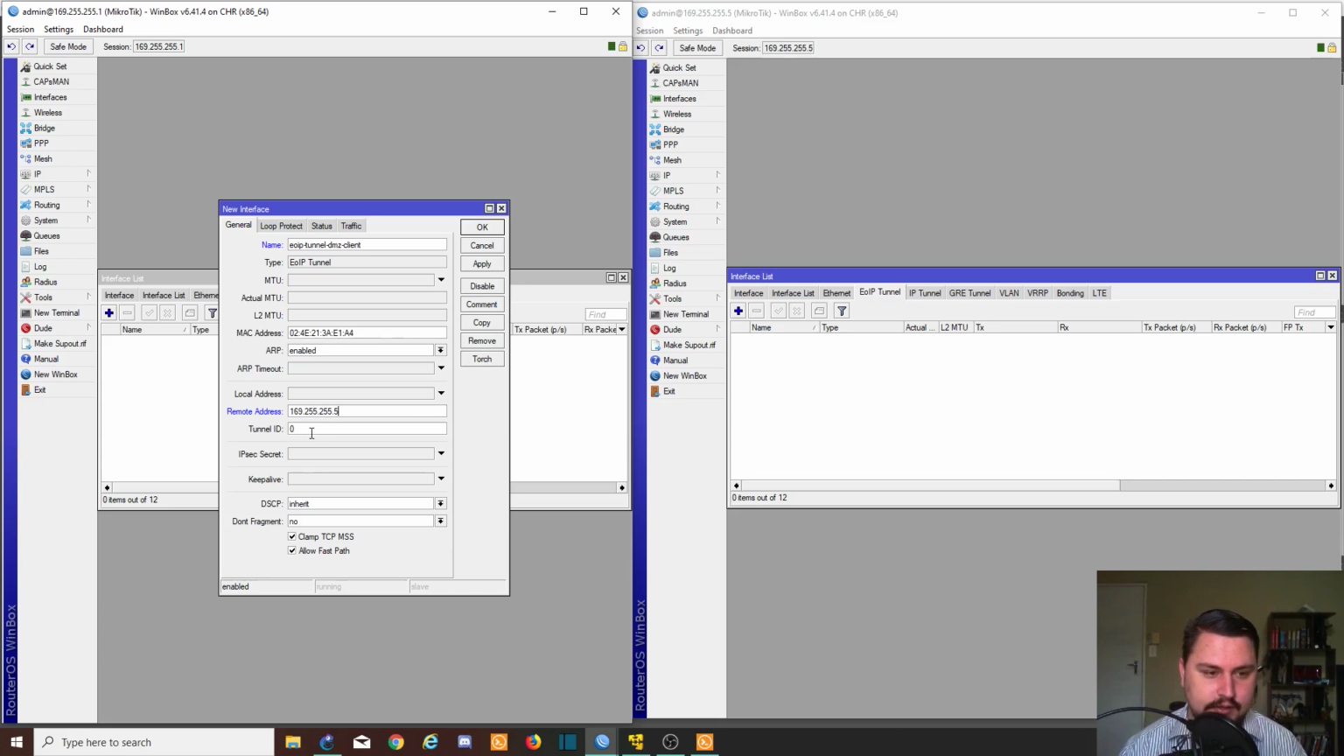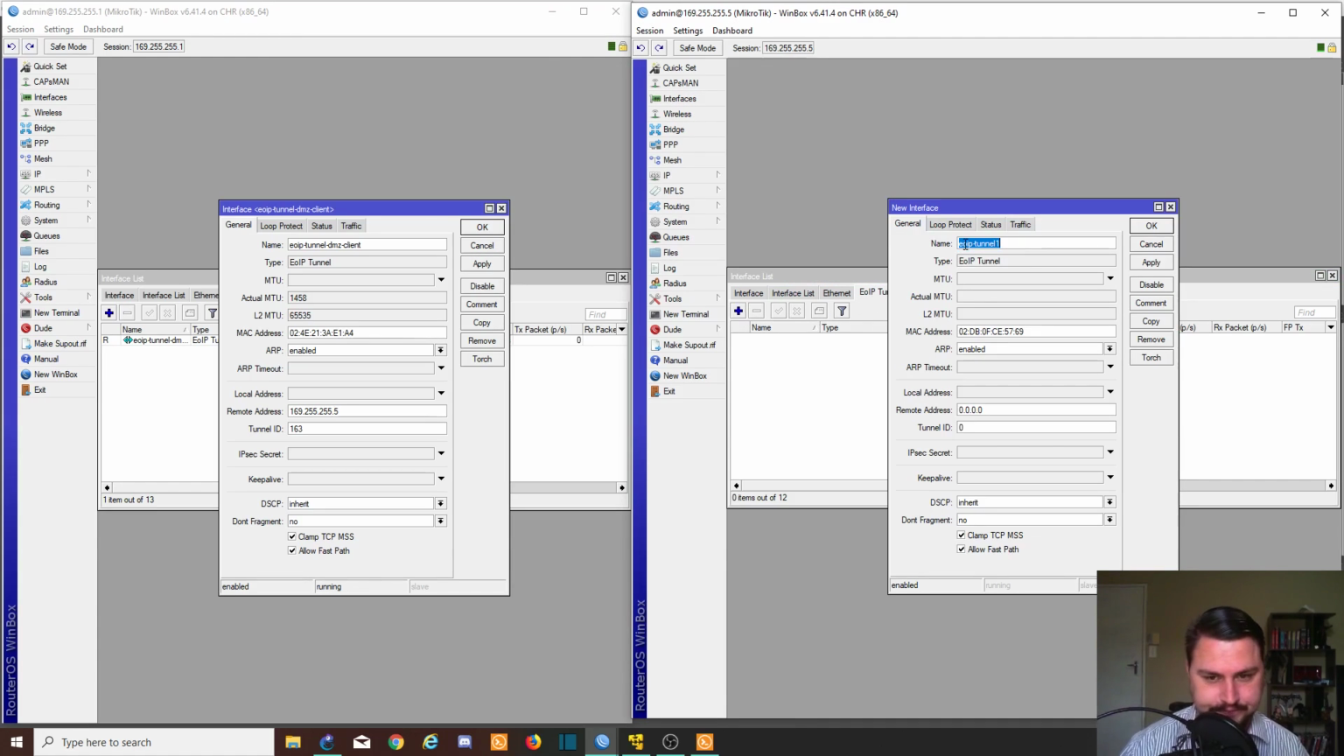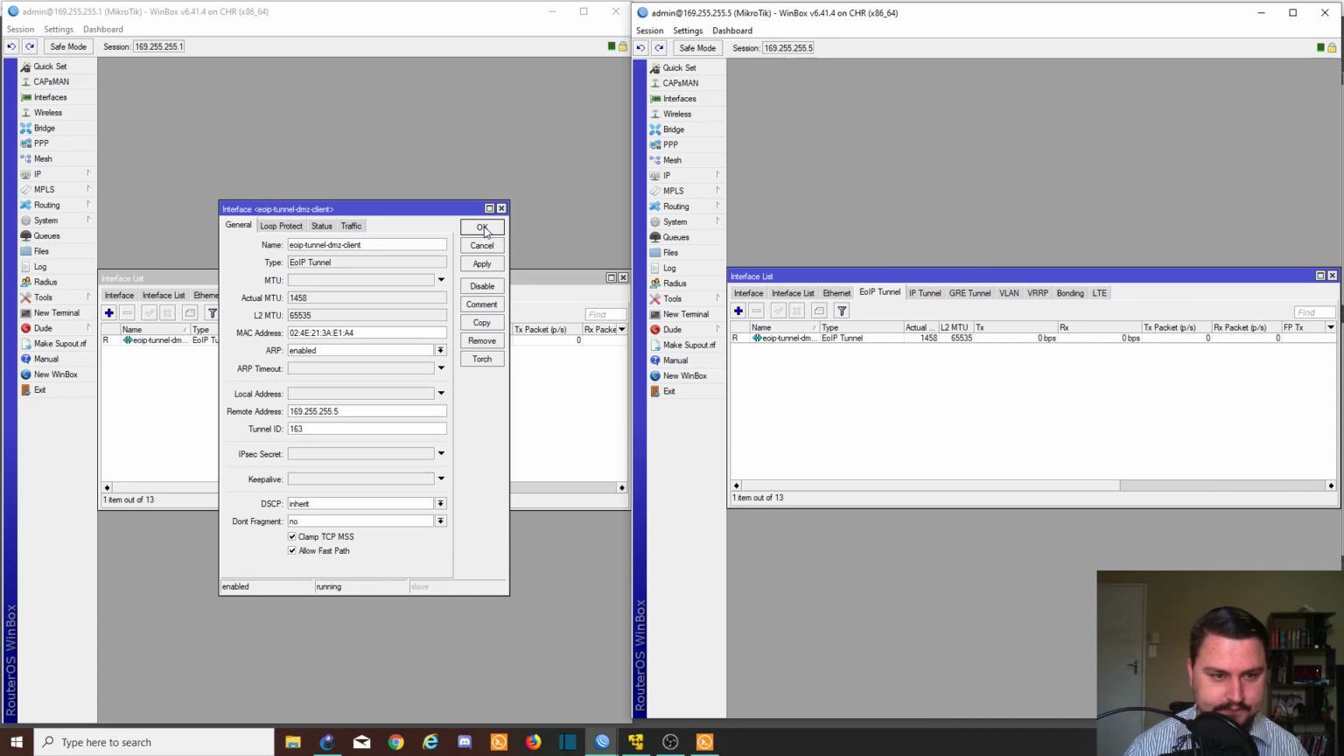169.255.255.5, and your tunnel IDs need to match. I'm just going to make it 163, keep it relevant to the VLAN, apply that, and let's jump here, EoIP tunnel. Click on plus, EoIP tunnel, DMZ client, and our remote address is going to be 169.255.255.1, which is router 1's IP address that router 2 can get to. Tunnel ID 163, apply that.